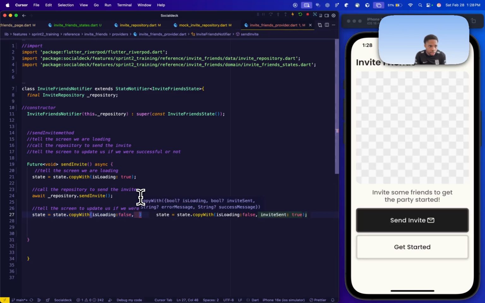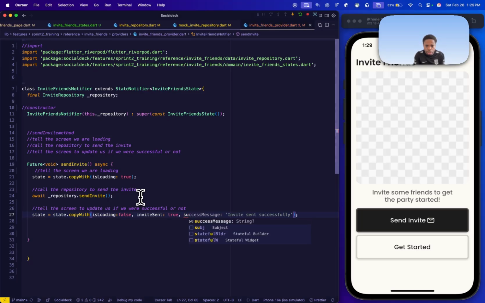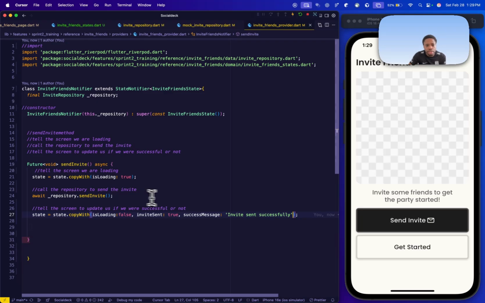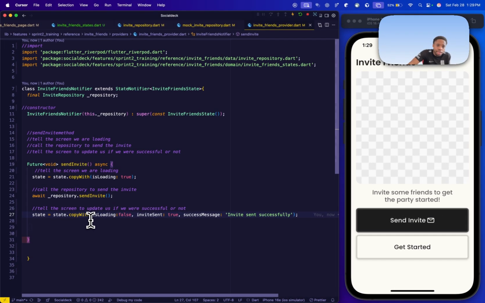Then inviteSent, which was one of the data fields, we're going to set that to true, because we have successfully sent an invite. Right now we didn't add anything for the error message. So we're just updating the data fields. Now there was a success message data field as well, and we're going to update that with a string that says, I think the variable was lowercase, yeah, successMessage, that says invite successfully sent. These are the states we want to update from the data fields when we call this method.